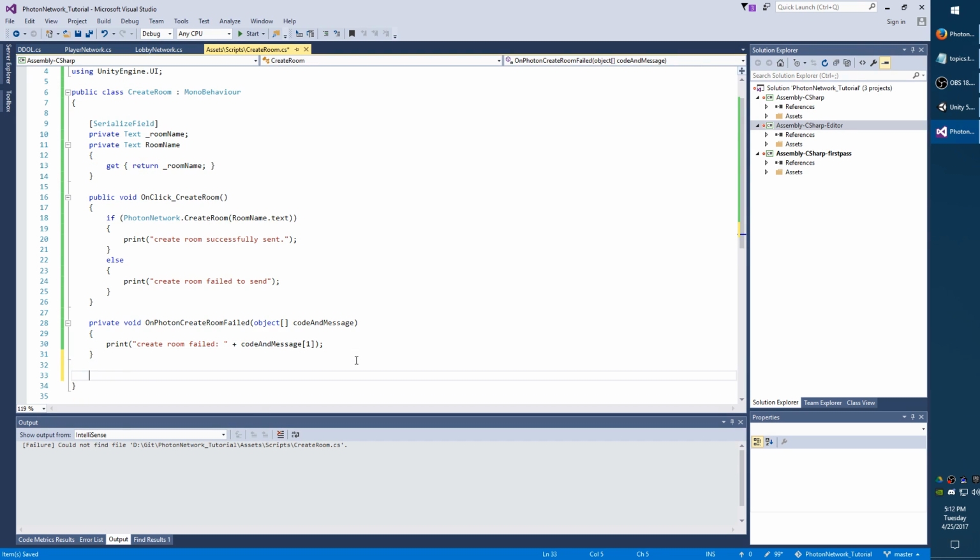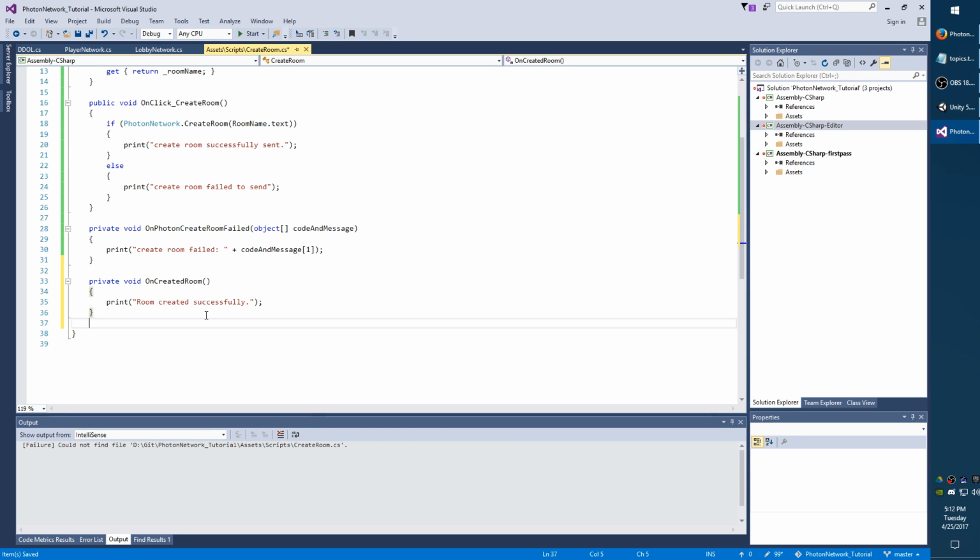And now I just need to use the Photon override for when the room was created successfully. So that's void OnCreatedRoom. Print "room created successfully." Okay, save your scripts, go back to Unity.